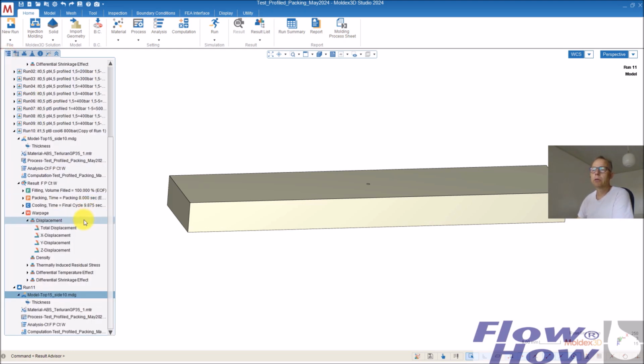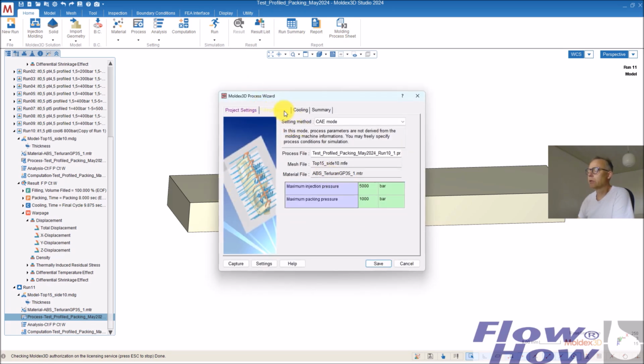So back to this tree. I'll start with the process. I've done some simulation, but anyway, I'll put in the 5,000 bar and 1000 bar here. This is the machine settings. If you need a packing pressure higher than 1000 bar, you need, of course, a machine that can deliver higher. But in my case, I'll just put in the limit here.